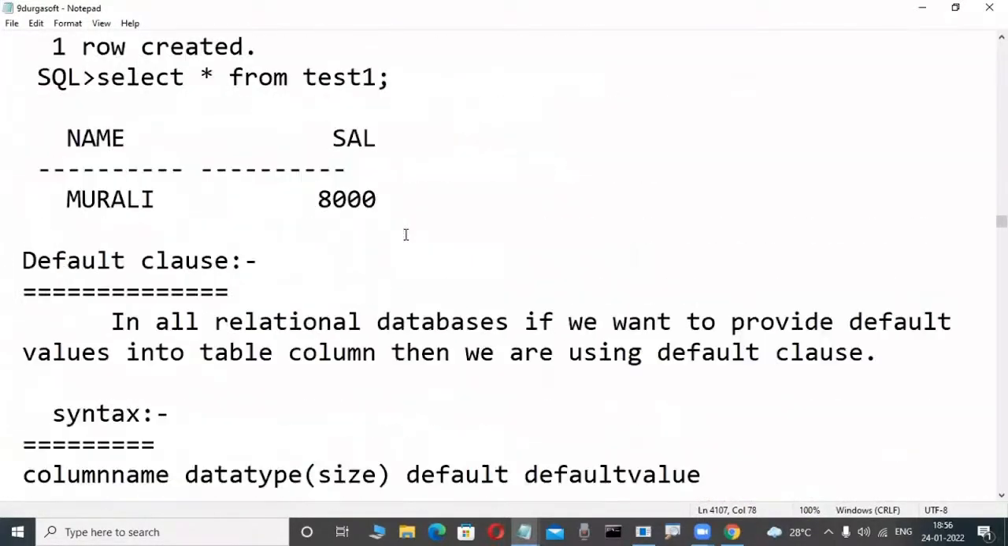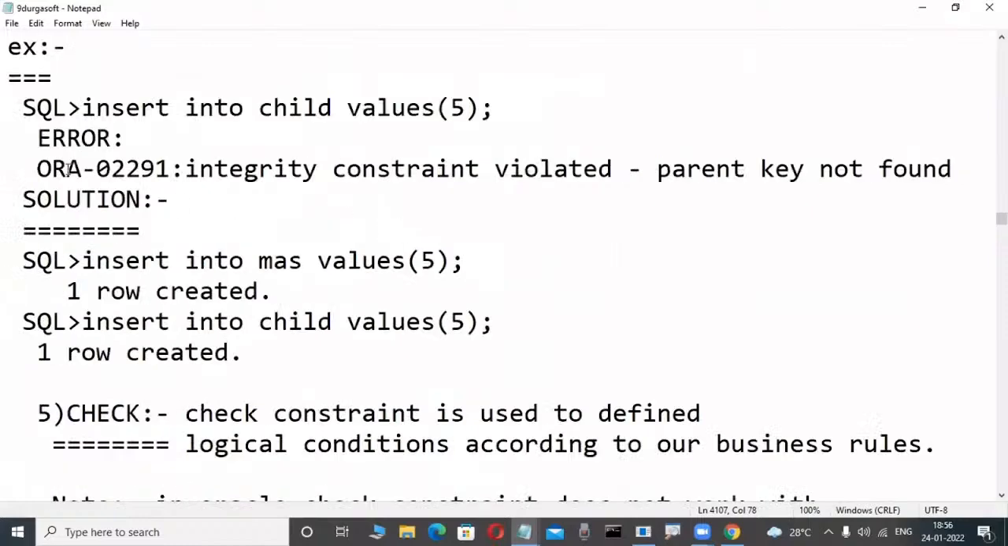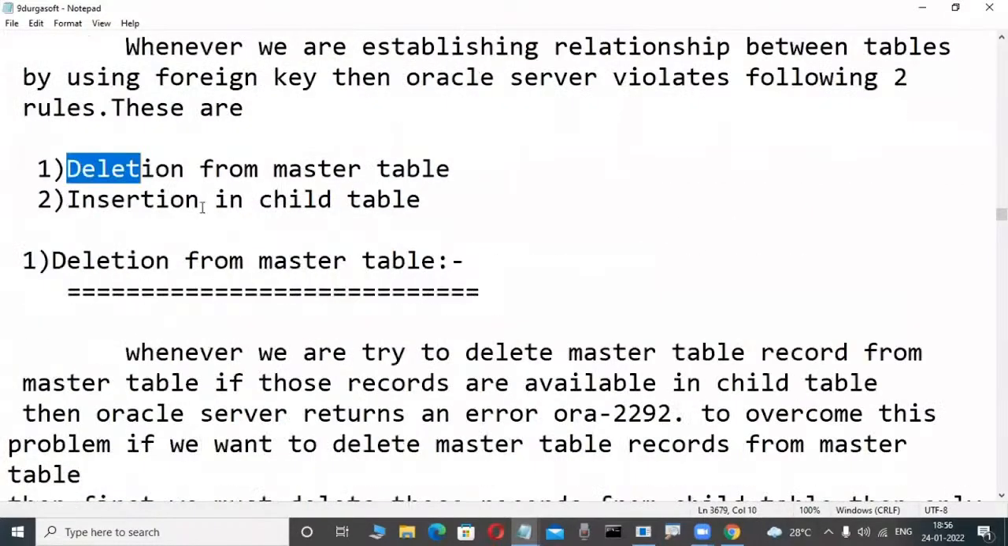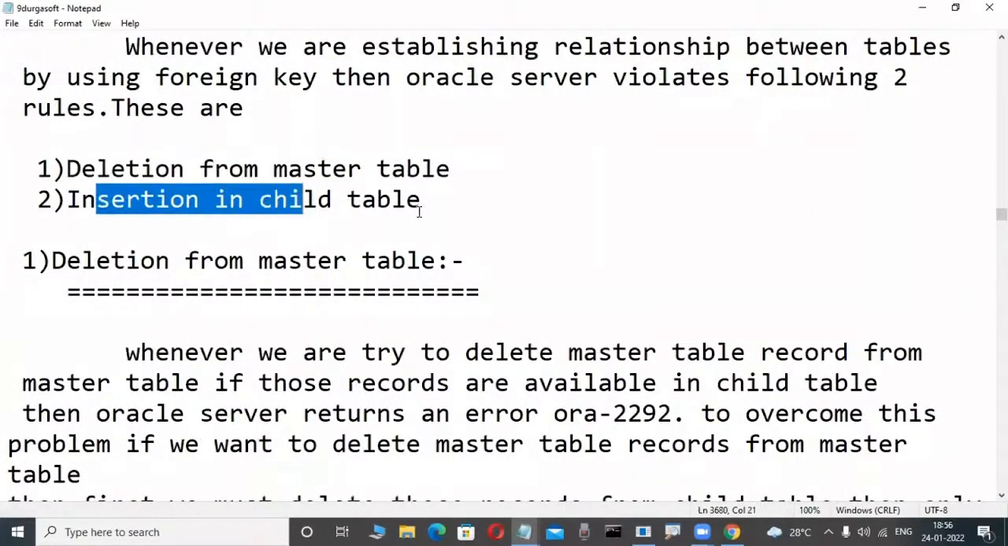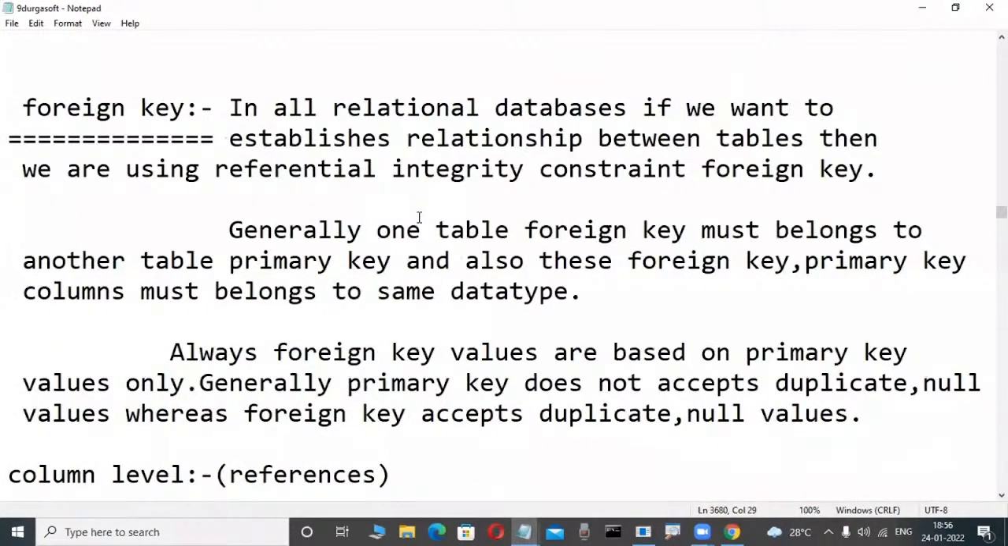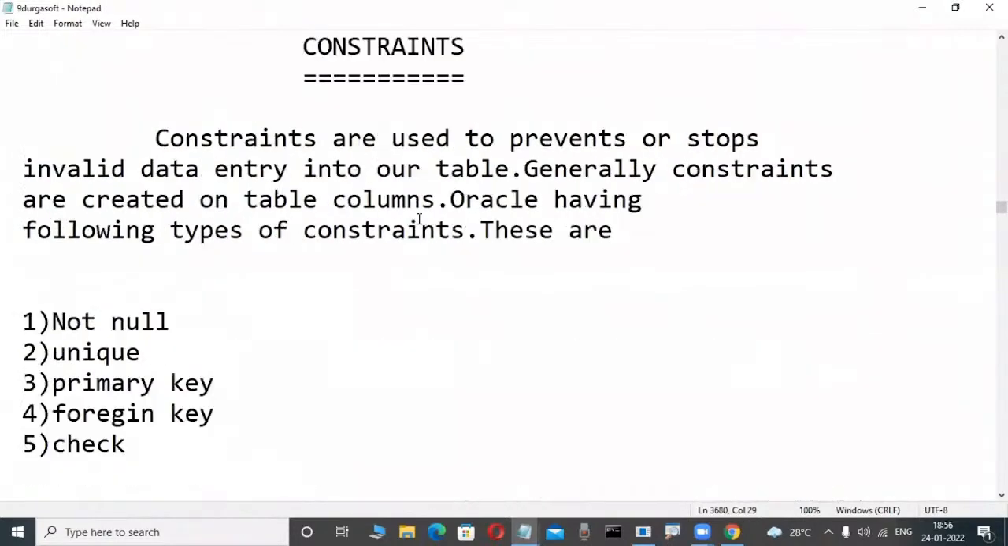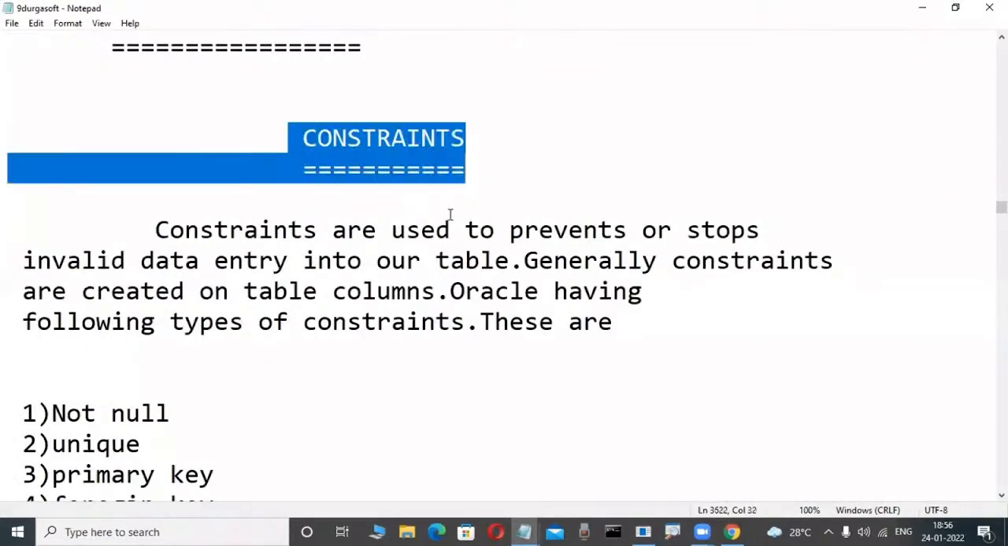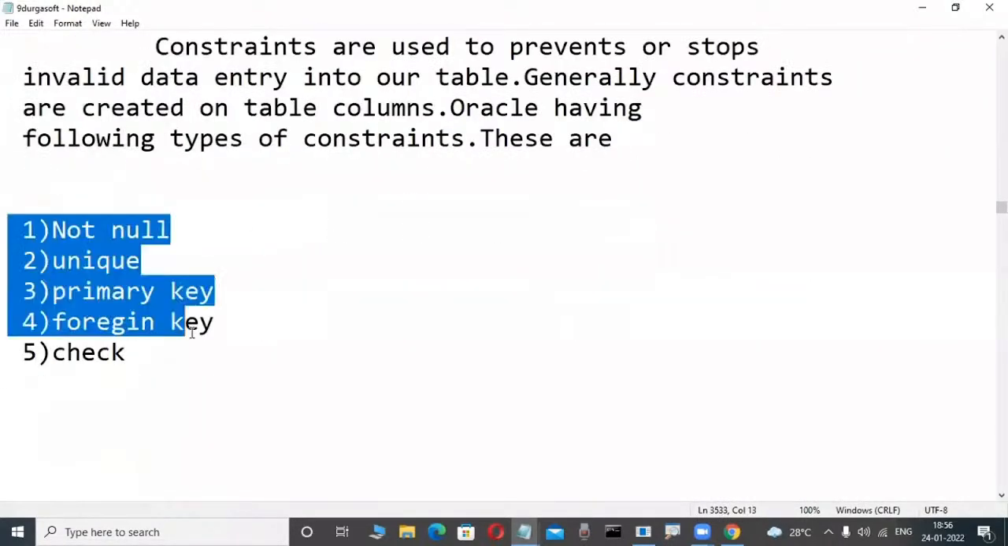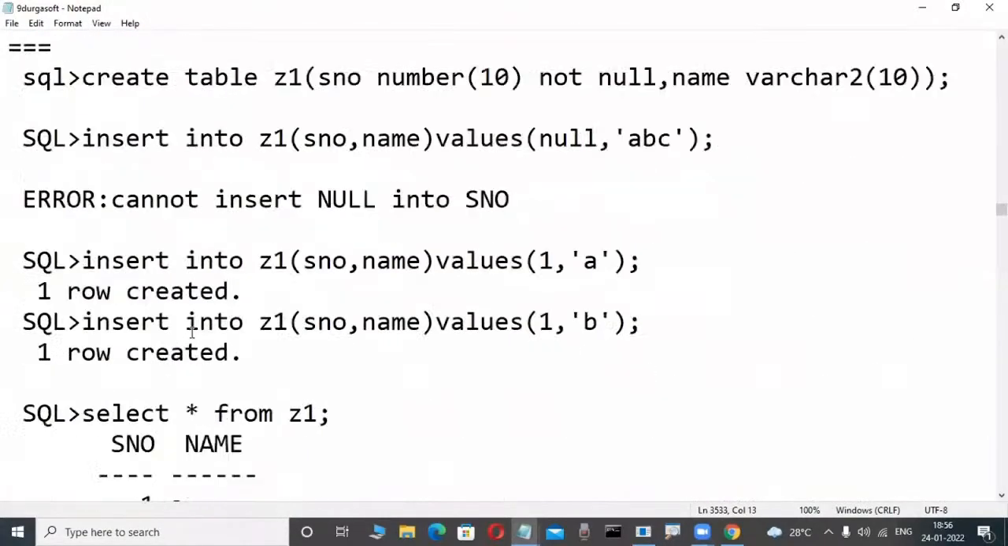Okay, fine. Observe here. Deletion from master table, insertion in child table. These are all big chapters, so don't worry. In every database, not only one. What is primary key, what is foreign key, what is check, what is unique, these types of things, the constraints chapter, we are learning in our course. So don't worry, one by one.